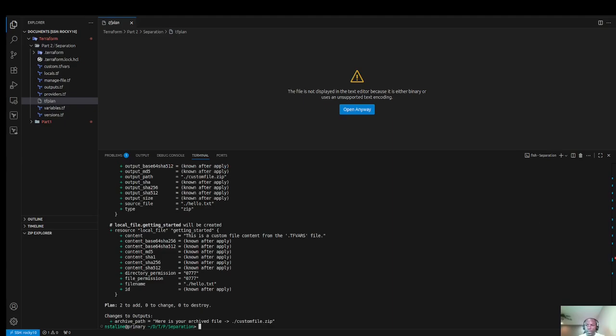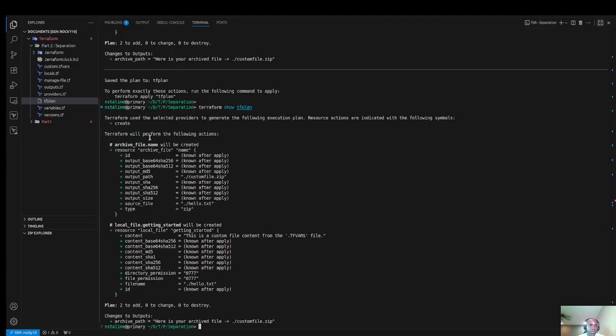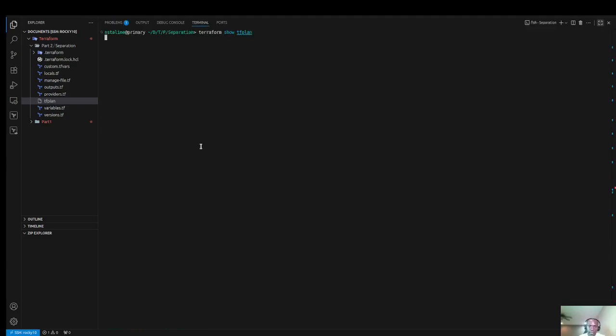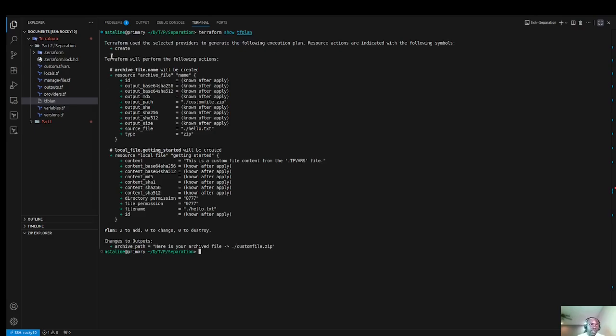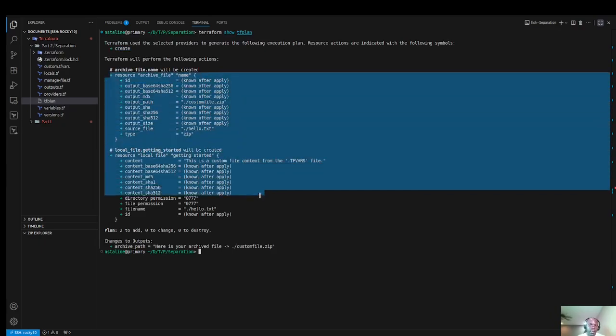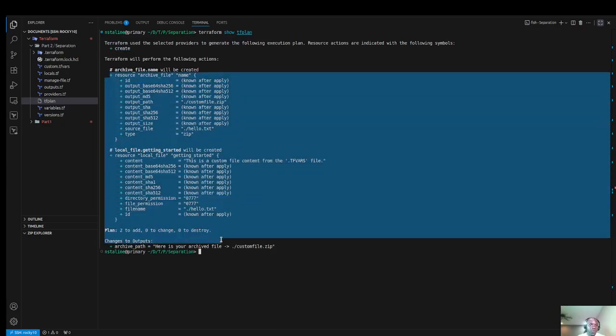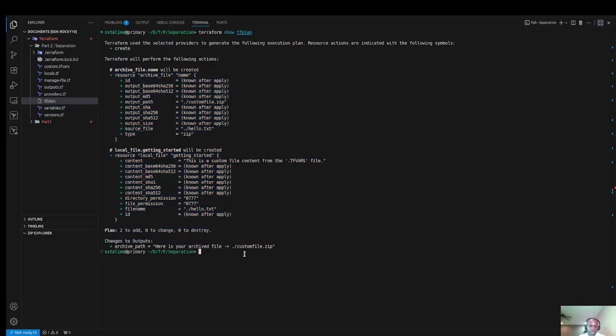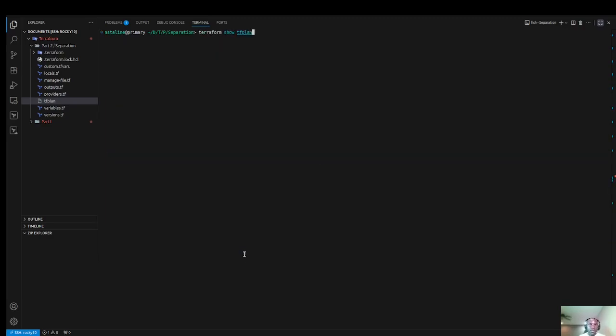If you do that, you will see here that it says, okay, from that file I see that you are going to create some stuff, and here is what you are going to create. By using that file, we are pretty sure that we have the same content over and over again. So now I'm going to go ahead and apply that.